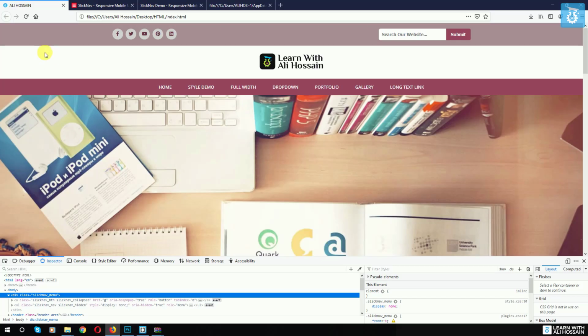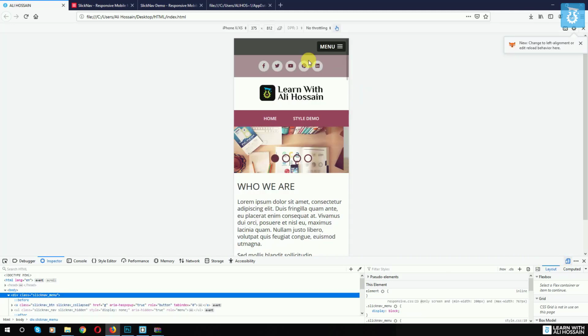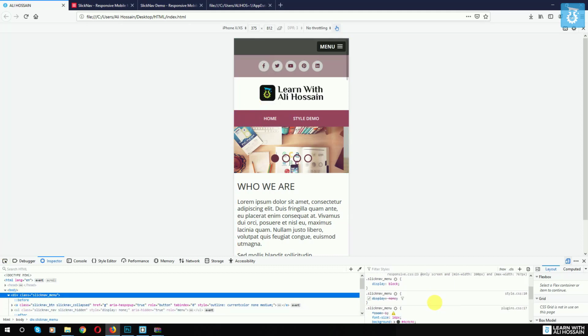Okay, so now if I refresh, you can see that now it's not, but when I go to the mobile version, it will be available. You can style everything your way. If you're interested in changing the background color, you can change your CSS background color.